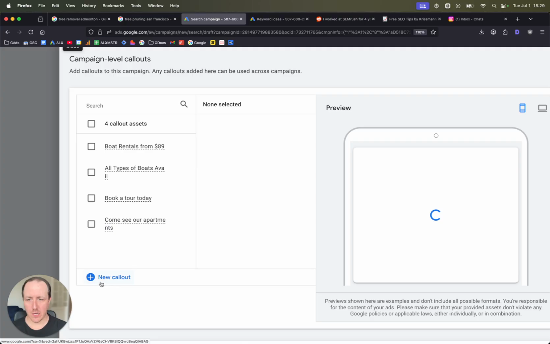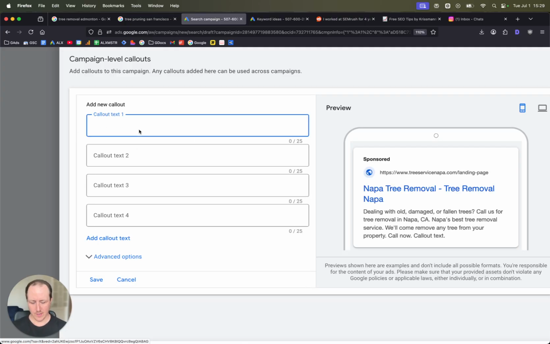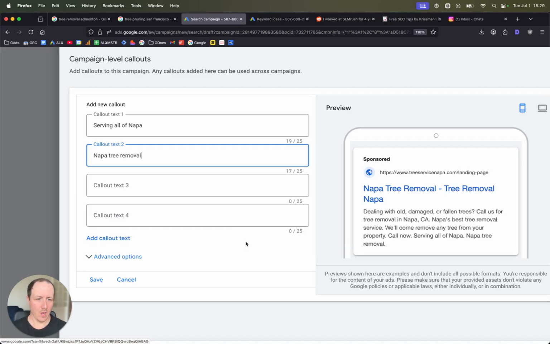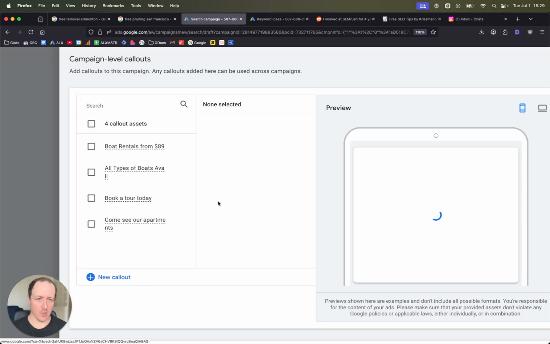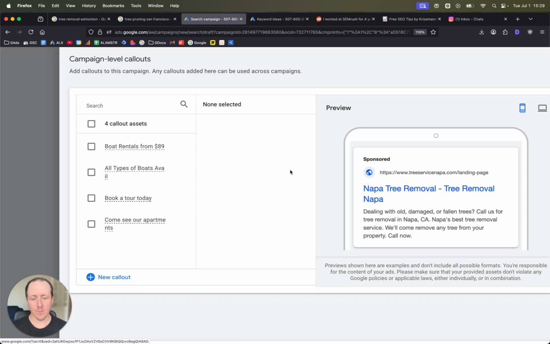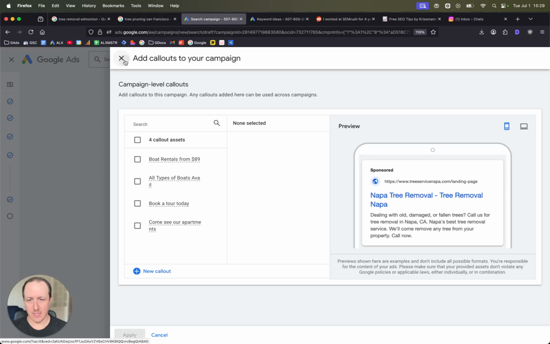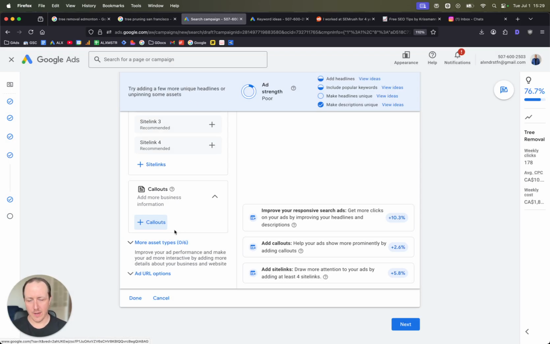Same with callouts. Callouts look something like this, right? Serving all of Napa, tree removal, right? It just adds a little bit of extra text to the end of your ad, gives it more real estate, makes it far more likely for someone to actually click on your ad and get in touch with you, which is going to be a lead, right? If you're not doing this, your ads probably are not performing anywhere near as well as they could. So of course you want to go ahead and add those.